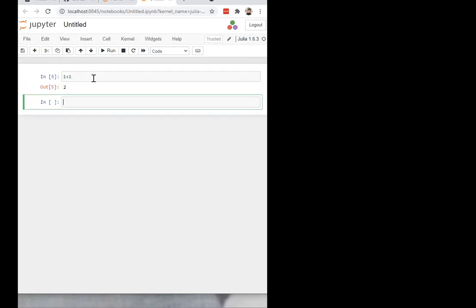Shift and Enter will create a new cell, or move to the existing next cell, if it exists. Alt and Enter will create a new cell. If you're on a Mac, this will probably be different, so play around and see what works. But you can also always create a new cell by clicking the plus here.